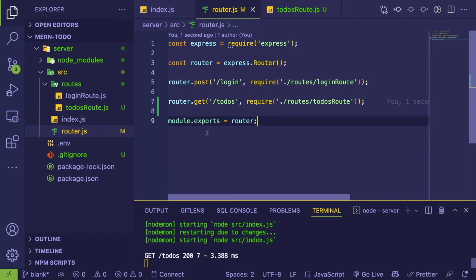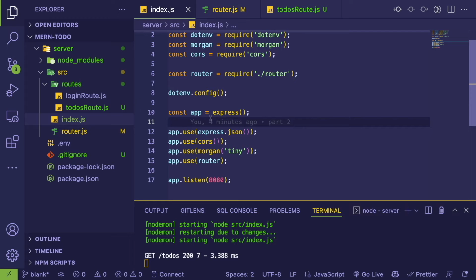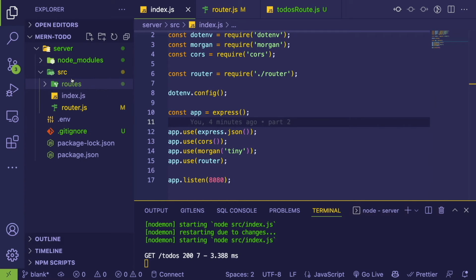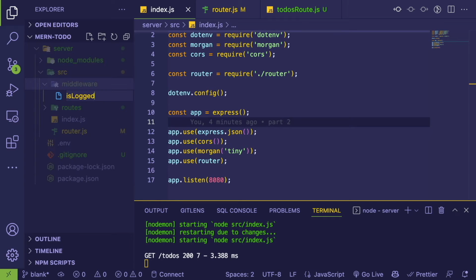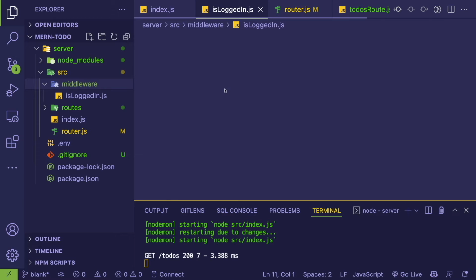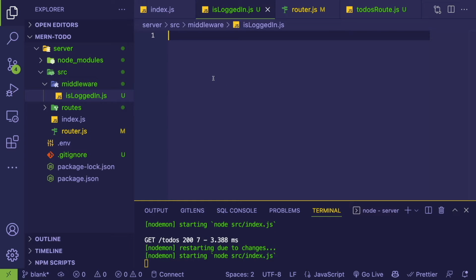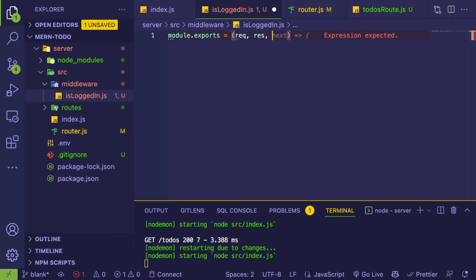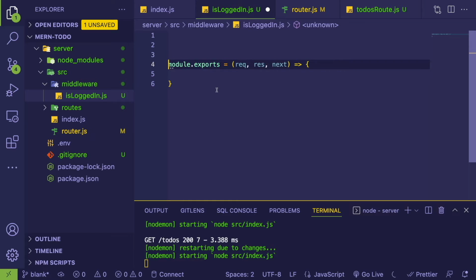So we are going to move on to adding something called an authorization or authentication middleware function. So I'm going to make a new folder here called middleware. And I'm going to make a new file called isLoggedIn.js. And inside of this file, I'm going to say module.exports so I can create a new module. We are going to do something like this. This is how you create an Express middleware function, where you can write some code that's going to run before every single endpoint request.